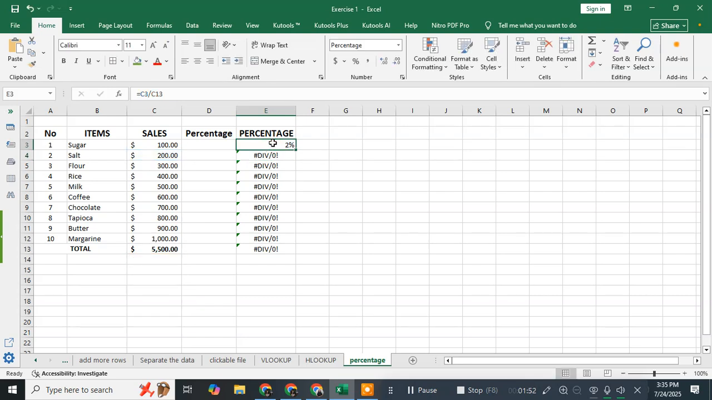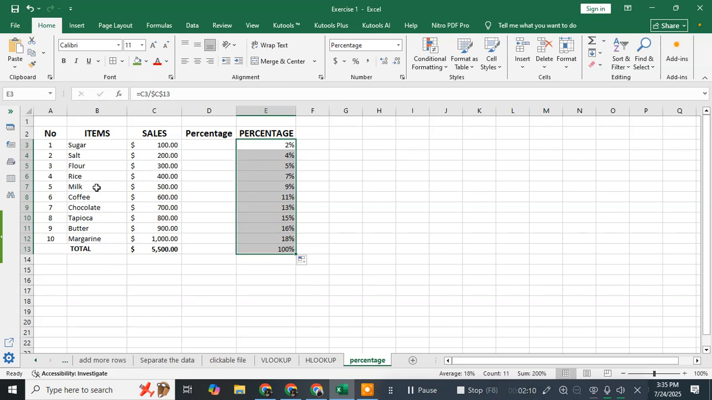Then we go back to cell E3 here. Then cell C13, we will lock it with the F4 key from your keyboard and give it an enter. Then we will drag it down and there you go. The rest of the items have the percentage, and so does the total here.